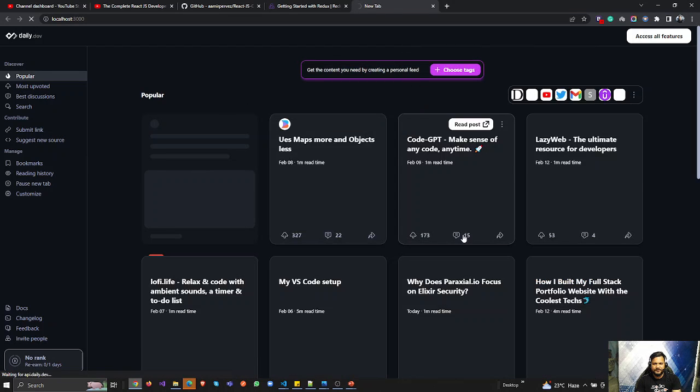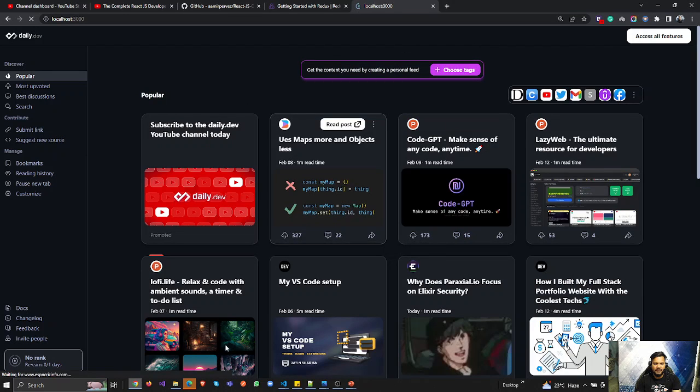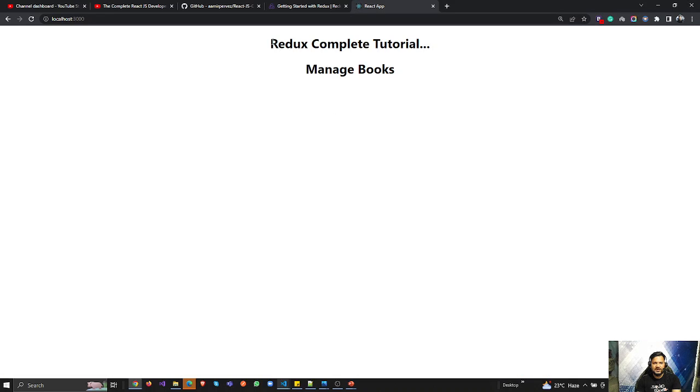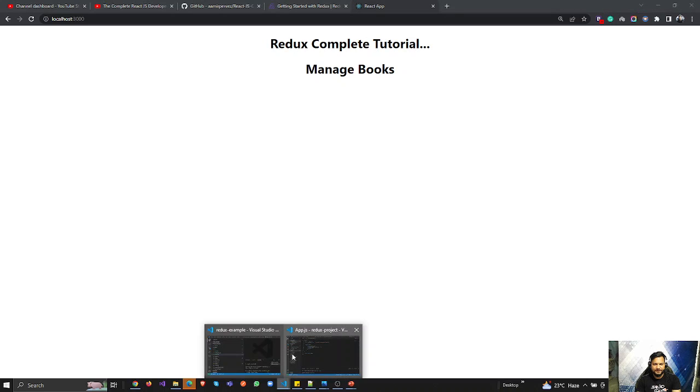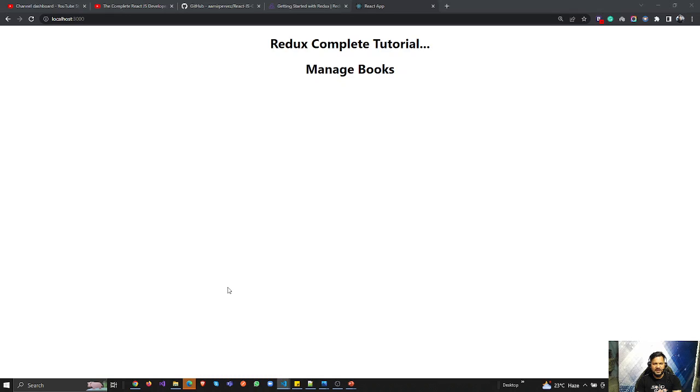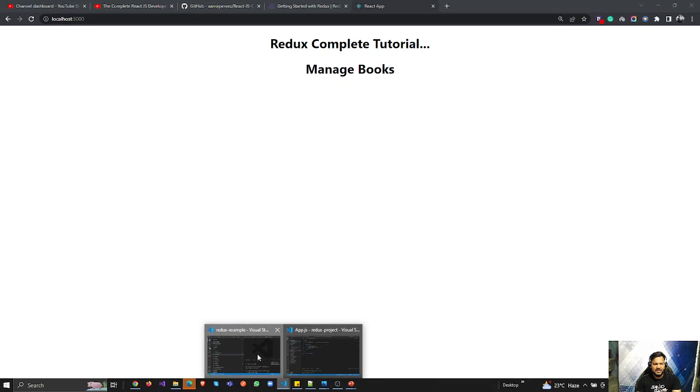Okay, it's loading. Okay, great. So this is a complete Redux tutorial, and now this is our manage book. So now what I'm going to do here, I'm going to create the UI first. I'm going to cover the UI part. So let me just open this.